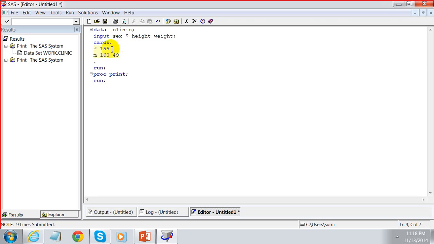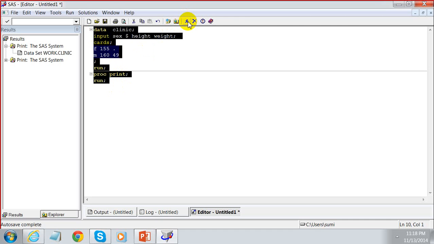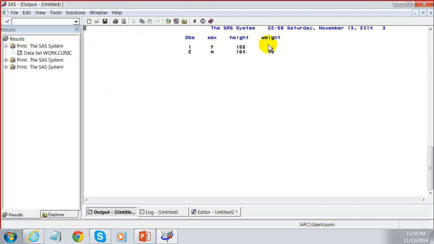See, this value is missing, right? There is a dot here. So this value is missing. What will happen? We'll see. See, this value is missing here. Since it is a numeric variable, weight is a numeric variable, you got the missing value as dot.